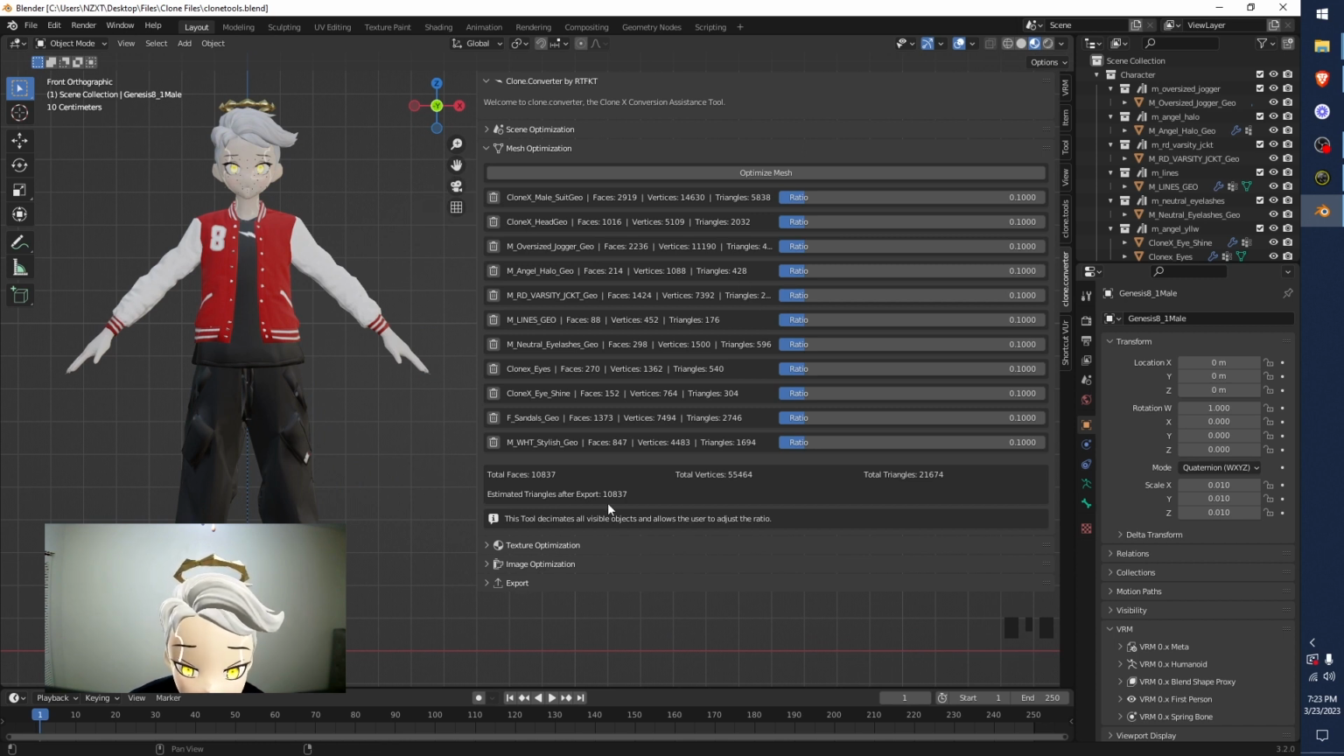And then this is what we are expecting after. So we're expecting the triangles to be somewhere around 10,800. This is okay. What's considered really, really good on most platforms is around 4,000 to 5,000. What's considered okay is 10 to 15, right? So we're in a decent range.